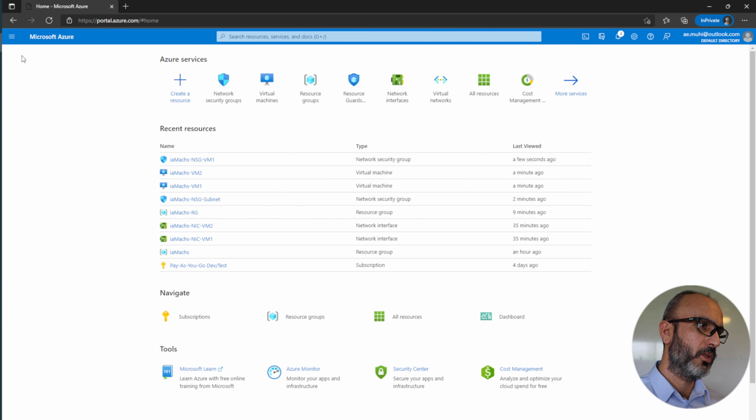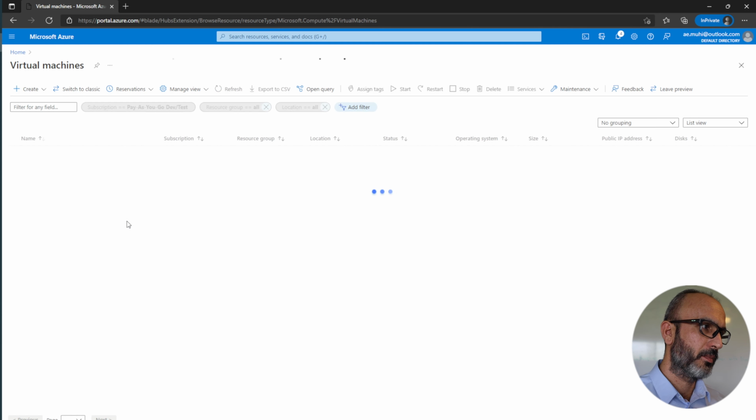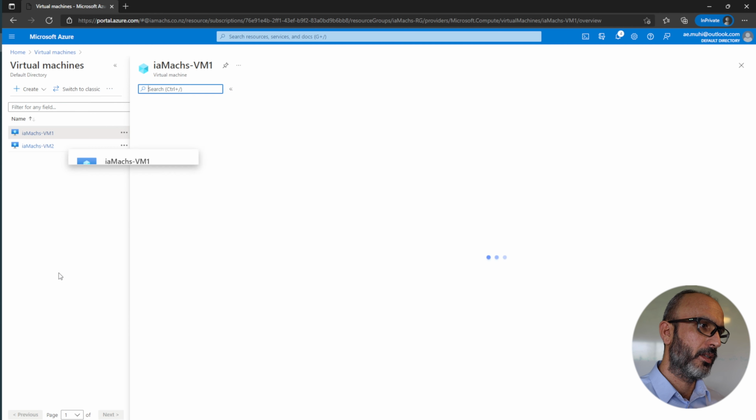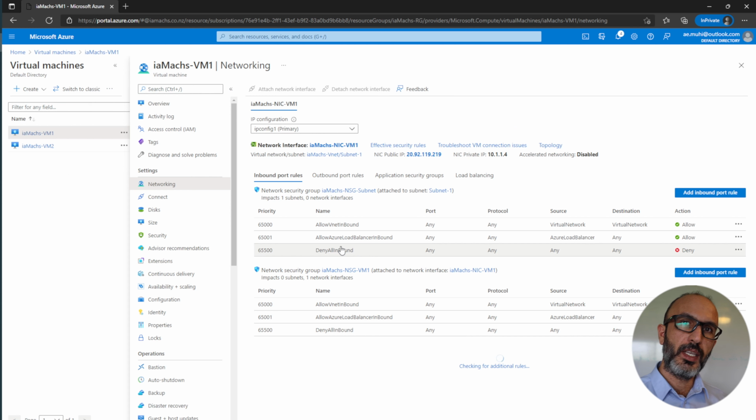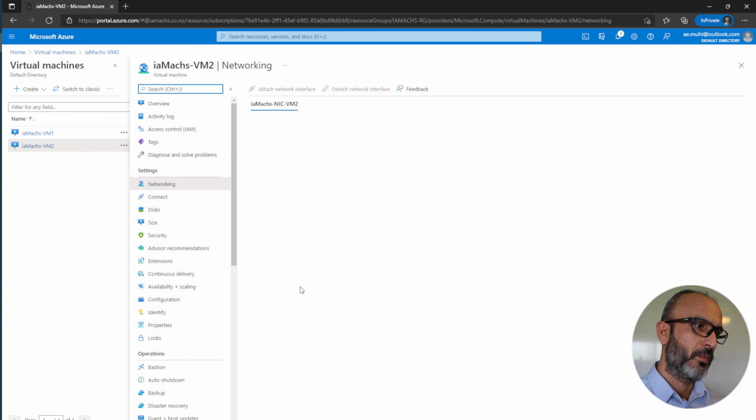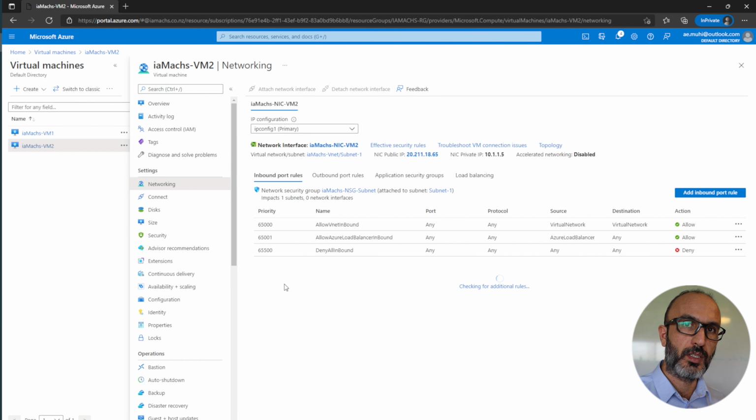Let's go back to the virtual machines. Let's go to VM1 and again to networking. And as you can see here, for VM1, we now have two NSGs associated with it: the network security group for the subnet, and also the network security group for the virtual machine. If we go to VM2, we should see that it's only associated with one network security group, which is the one associated with the subnet.